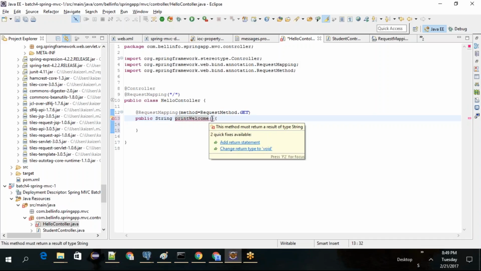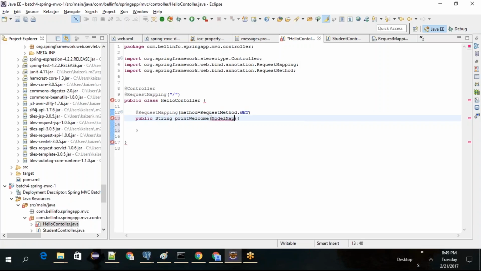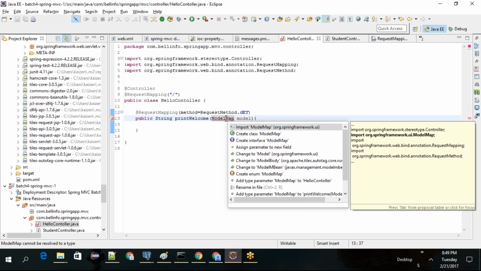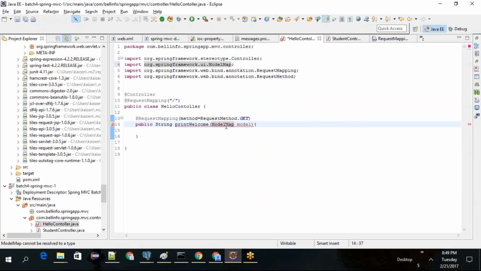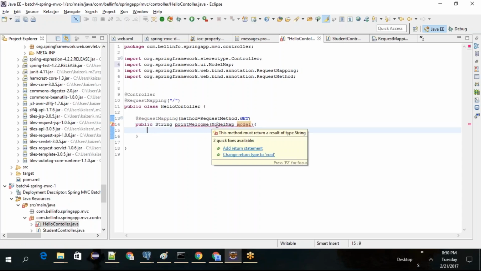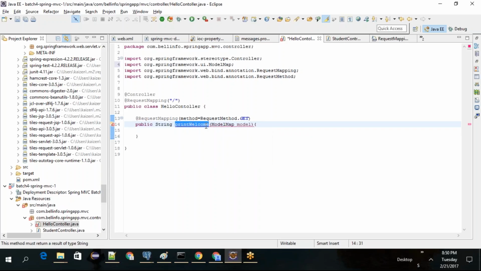And then, excuse me, here ModelMap. This is the ModelMap, you can call it model or something. The ModelMap carries the data from the UI, yeah, data. So basically this is the model that carries the data and returns the data back. Okay, so this is the printWelcome method with ModelMap.